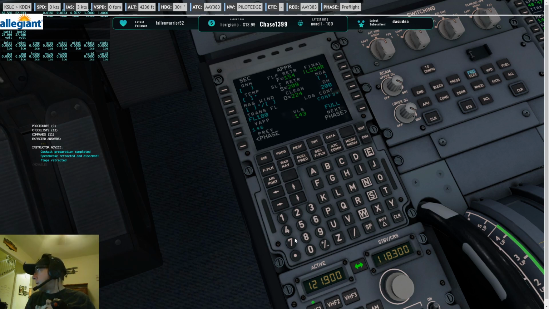Weather is Seattle ground Walker 306, 2998. Walker 306 Seattle ground runway 16 right. Temperatures 3. 16 right via Quebec Tango Charlie Walker 306. And the wind is 300 at 8.